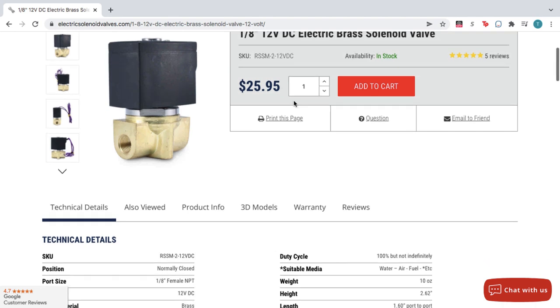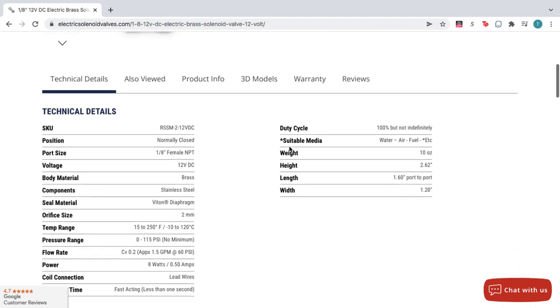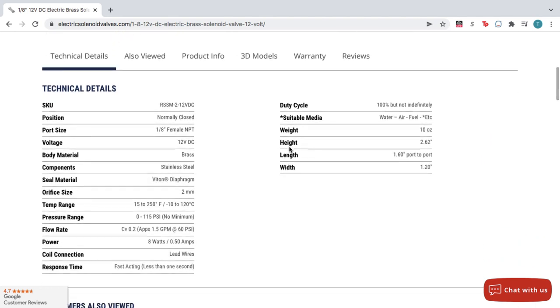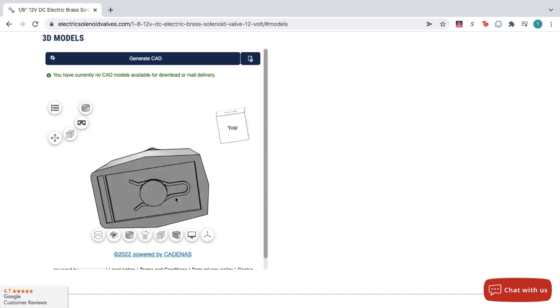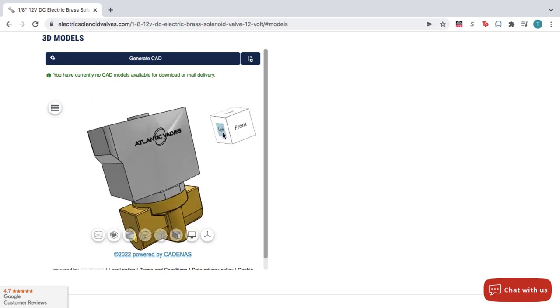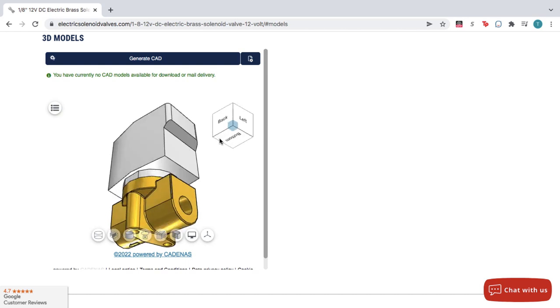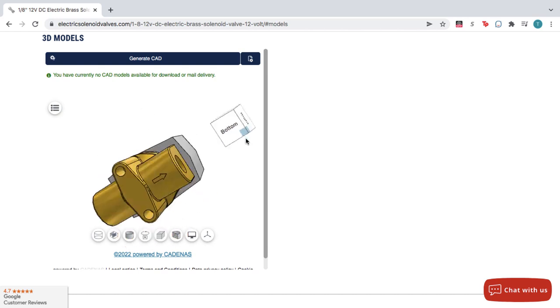Here you see all the technical information of the product, so you can ensure the product fits your application needs. Then, click the 3D Models tab. In this window, you see an interactive 3D preview of the product you selected, which you can rotate and zoom within the 3D viewer.